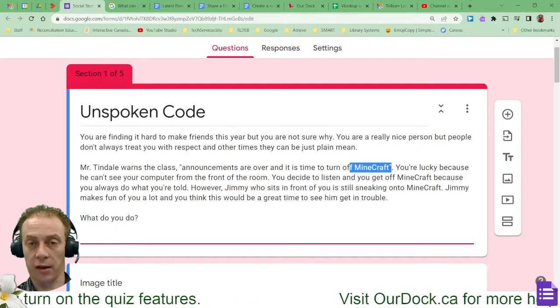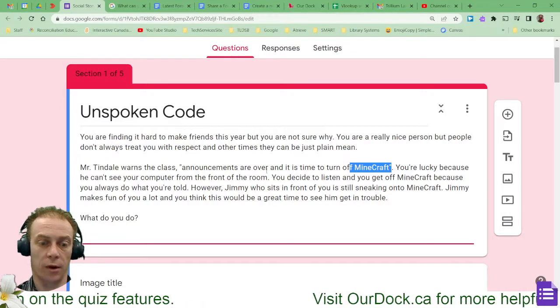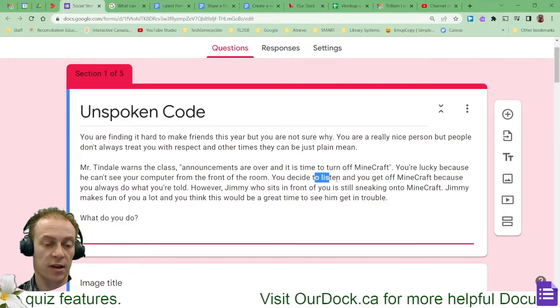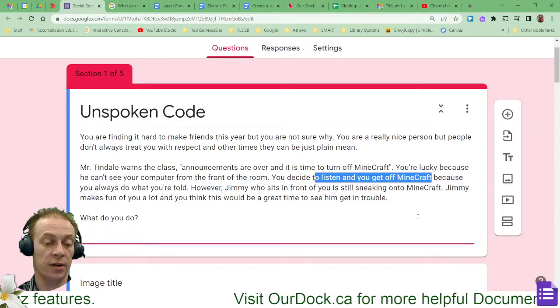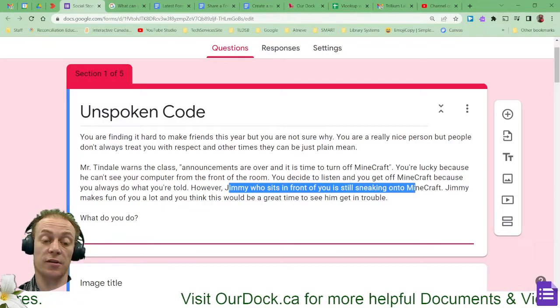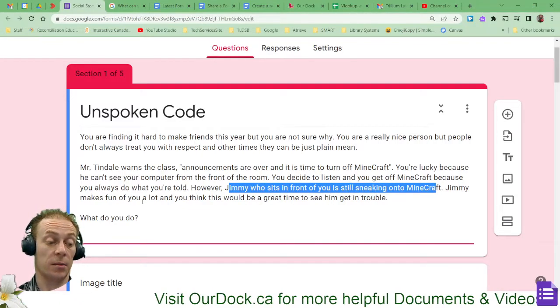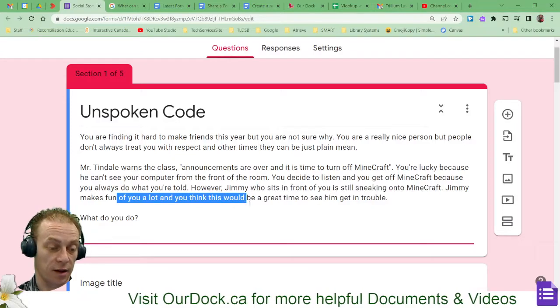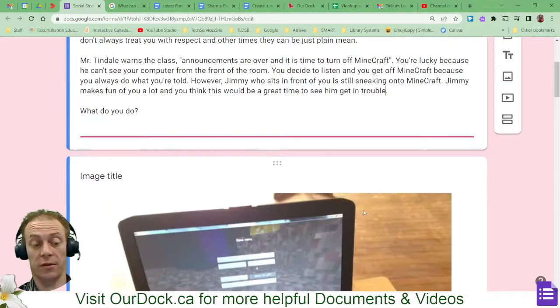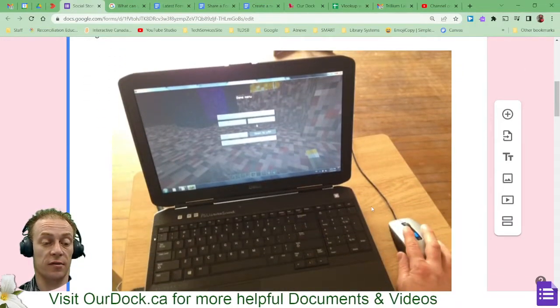So kids have been playing on the computers. What's going to happen next? Well, you're lucky because you can't see your computer from the front of the room and you decide to listen and get off Minecraft. But Jimmy, who sits in front of you, is still sneaking onto Minecraft. And Jimmy makes fun of you a lot and you think this would be a great time to get him in trouble. So let's see what happens here. This is sort of a social consequences kind of a story.